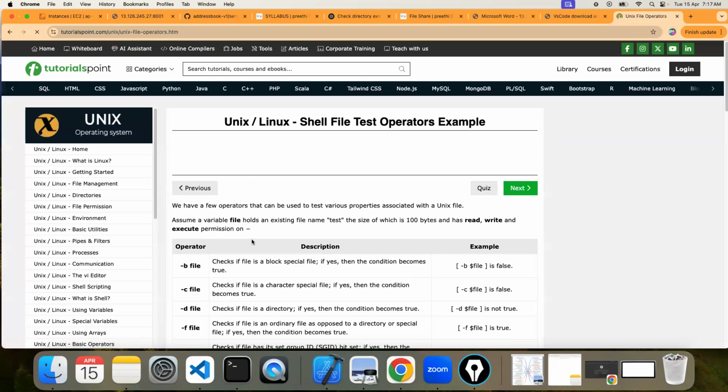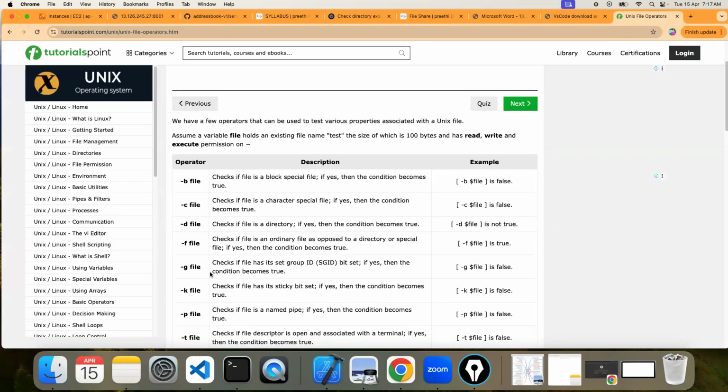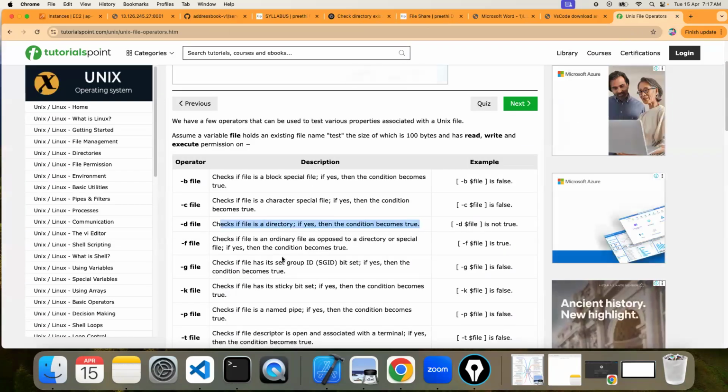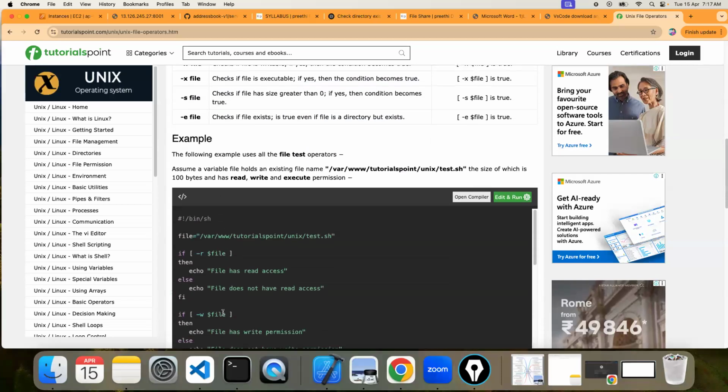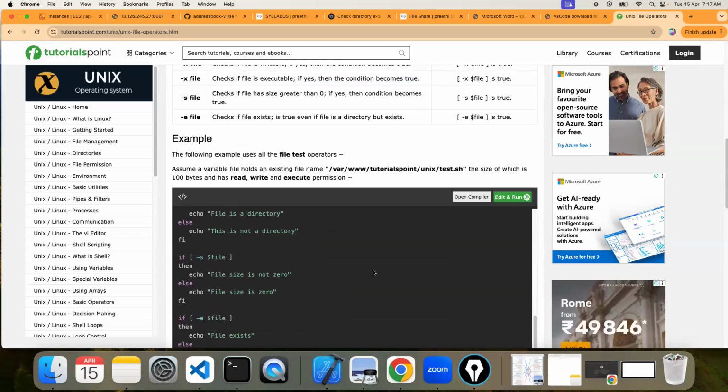Okay, this is the good reference page. C minus B minus C minus D. D is the one we are using. You don't have to memorize this huge list. Okay, that's a huge list. No one knows it or uses it. Examples of it are also here.